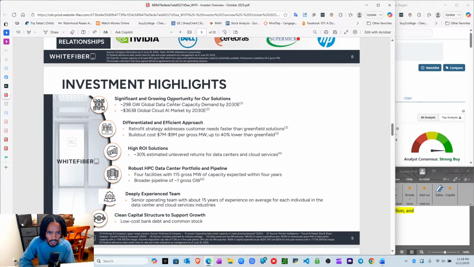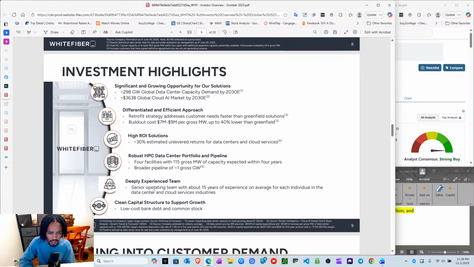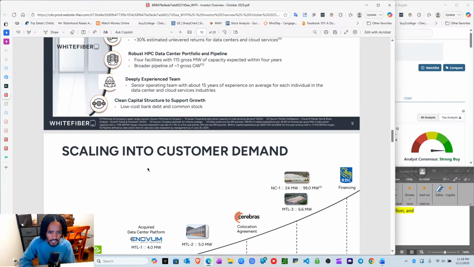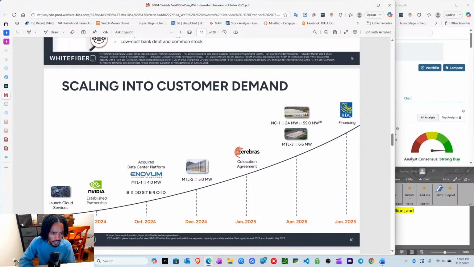So significant and growing opportunity for our solution. 298 gigawatt global data center capacity demand. So that means they're going to be able to rent out the space. Differentiation, efficient approach, high ROI solution. 30% estimated unlevered return for data center and cloud service. Scaling into customer demand. Okay, so boom, 2024 cloud as a service. NVIDIA acquired. Oh, this is scaling into customer demand.